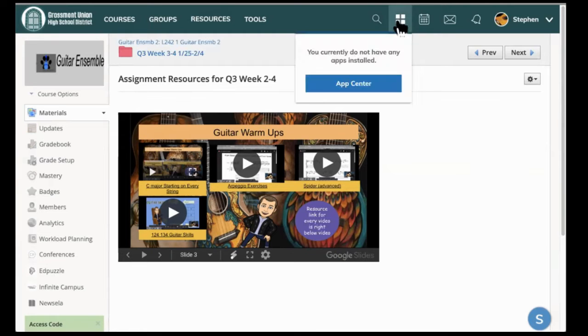Okay. It's like, what do I call that? Rubik's Cube or something? I don't know. And then go ahead and enter the App Center.